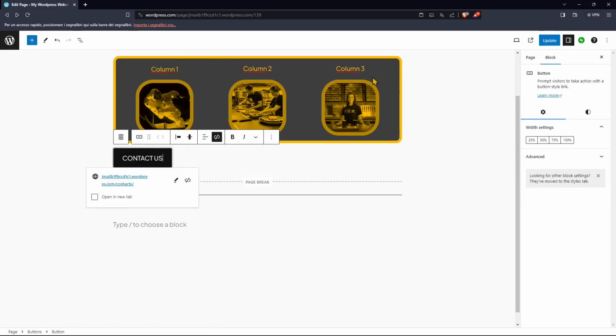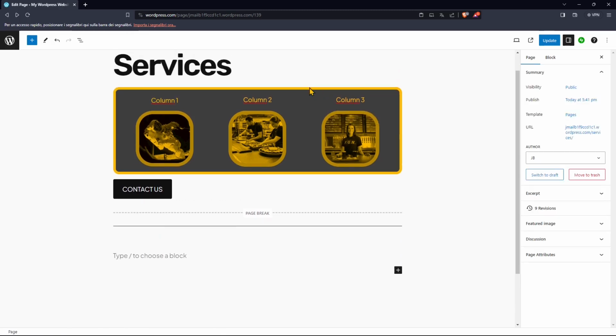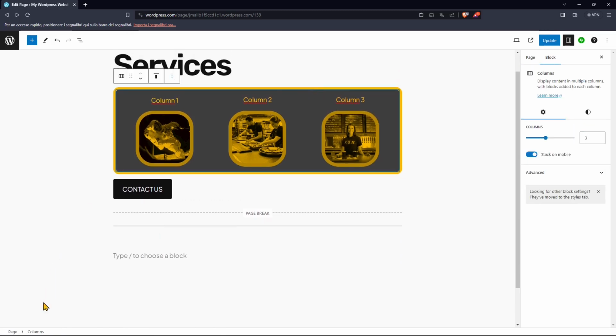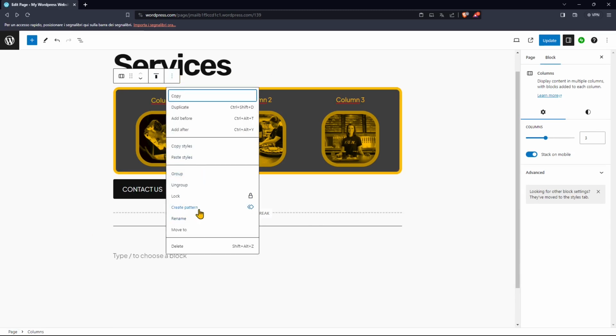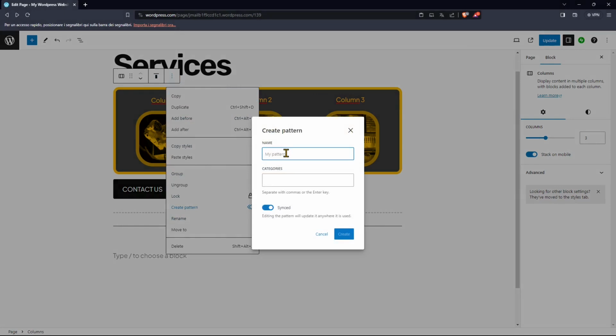Now, if you want to save to reuse it later, if you click on these columns, you can click and create a pattern. So we can call this my photo menu or whatever. You can also add a category here. You can place it in a category. So I can place it like in services and synced. So it will update wherever it is used. Yes, this is a good option.